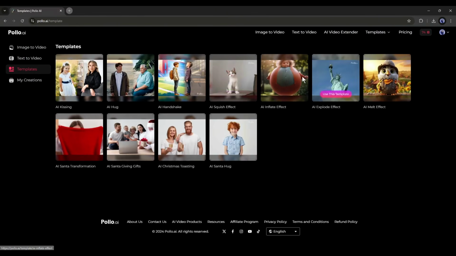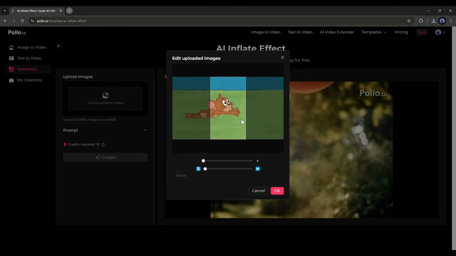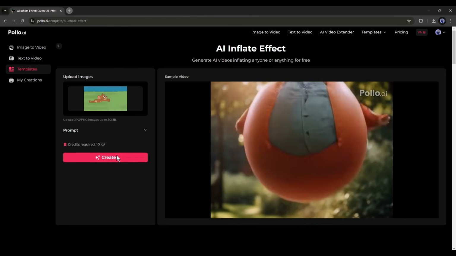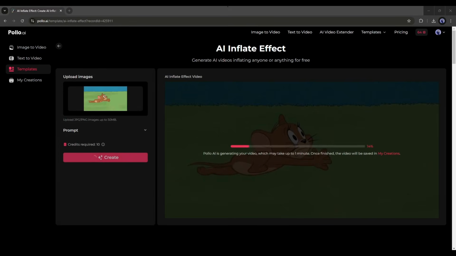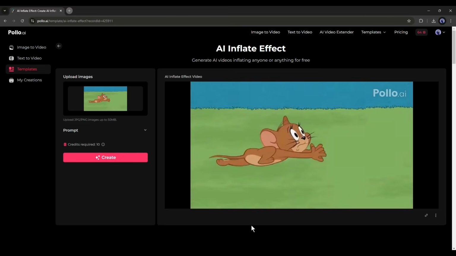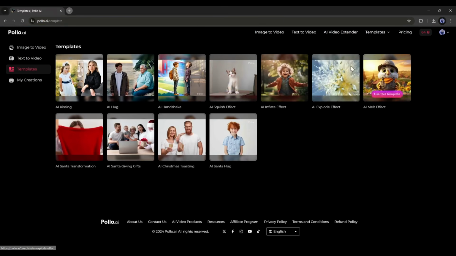Okay, next we have the AI Inflate effect. With this template, you can generate AI videos inflating anyone or anything. You have to upload an image of anyone or anything by clicking here and then hit the Create button. Now wait some time, and you will get a video like this. That's amazing.